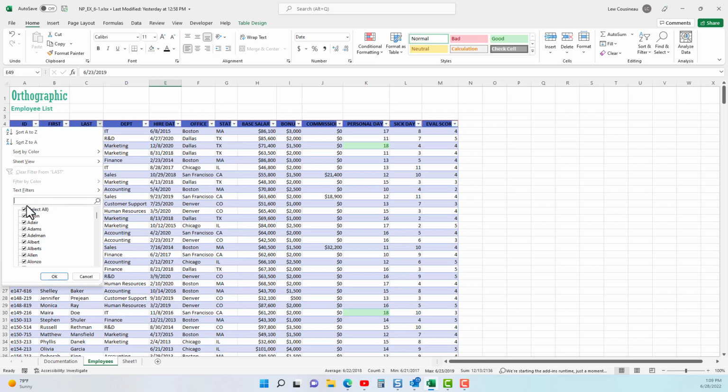One, notice we have a search window right here. So if I type W, it gets rid of everybody. If I go WA, now it's everybody with the WA in their name. So you can see the list right here. If I hit OK, but if I wanted to start with W, I can use wildcard characters.